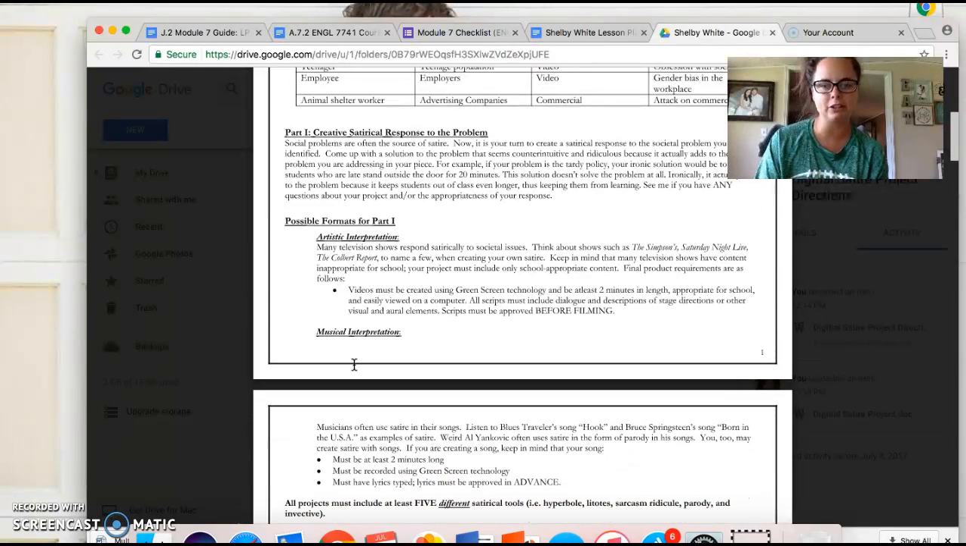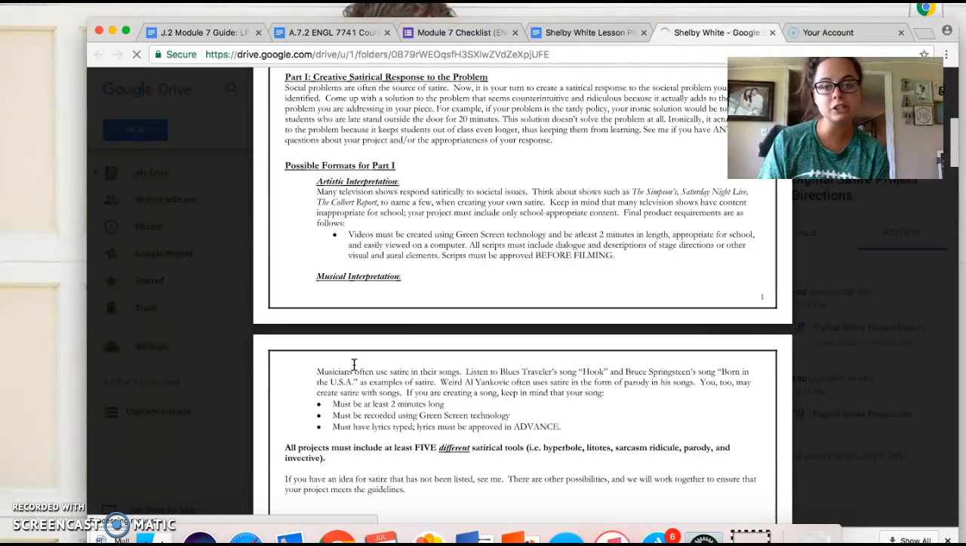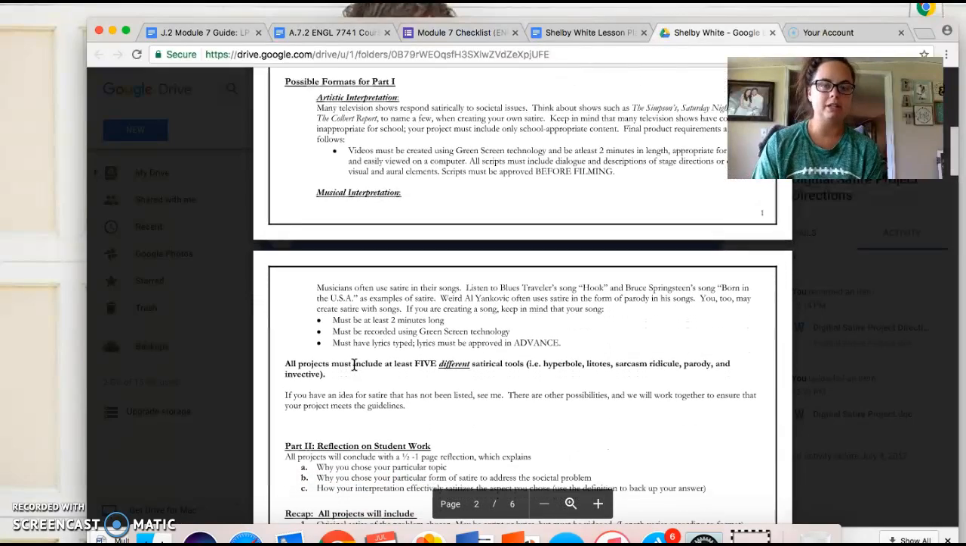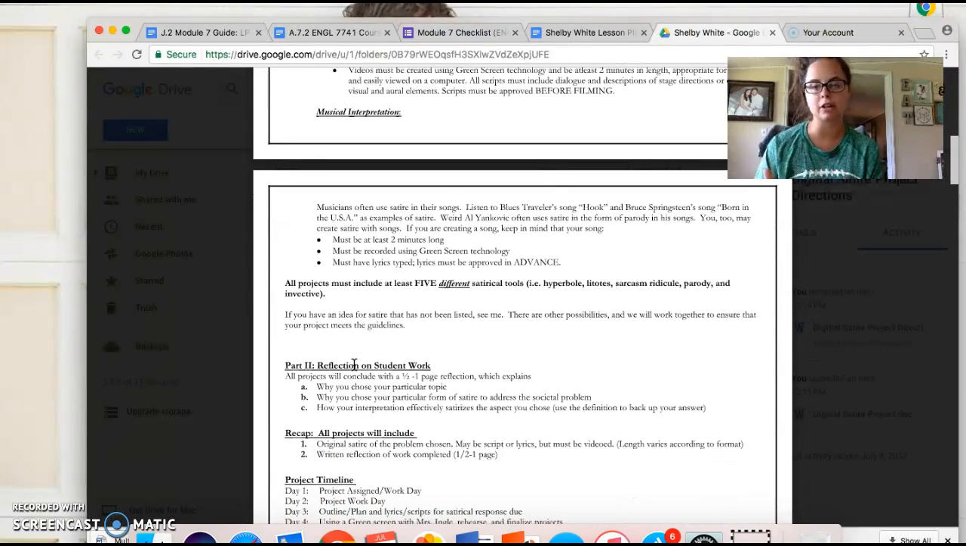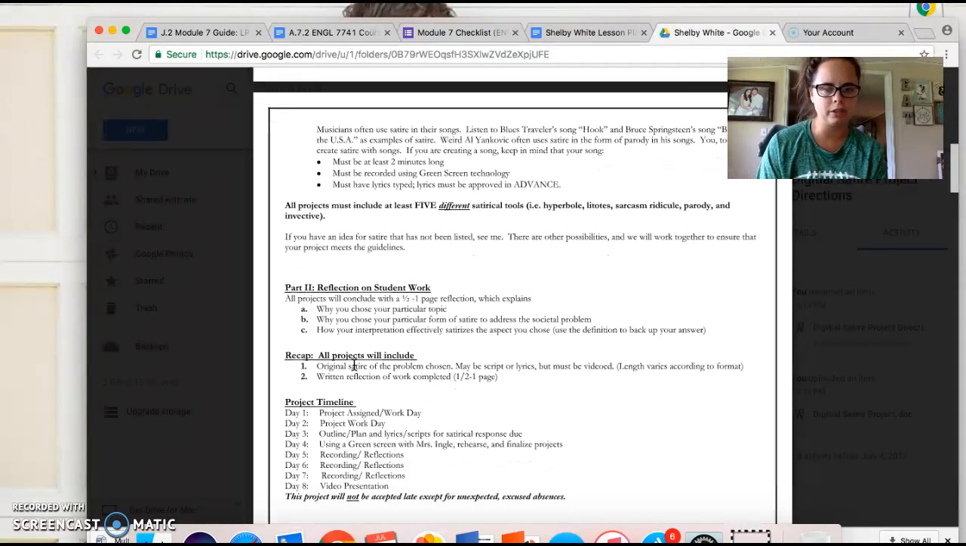So the possible formats that they can use is they can do an artistic interpretation. So they can do some sort of television show or commercial, or they can do a musical interpretation where they create a song. But for both of these projects, they have to use green screen technology and the WeVideo app. They must use 5 different satirical tools, and we've gone over these in the first few days of that lesson, so there should be no issues with incorporating those satirical tools. And then they have to have a reflection on the student work, why they chose the topic, why the particular form of satire to address the societal problem is relevant, and how the interpretation effectively satirizes the aspect you chose.